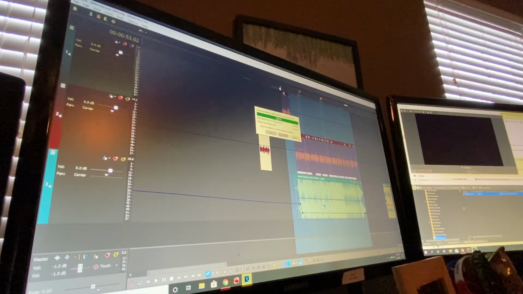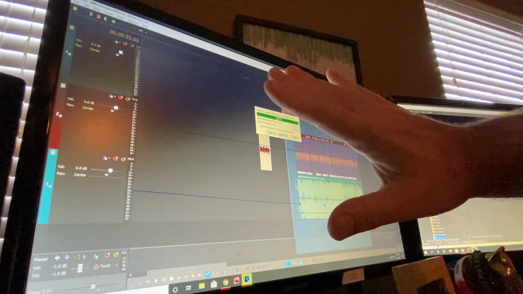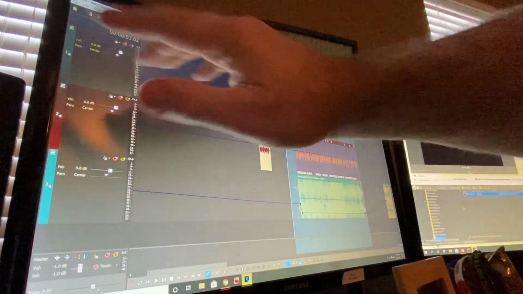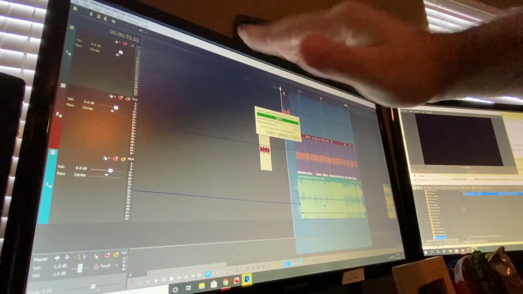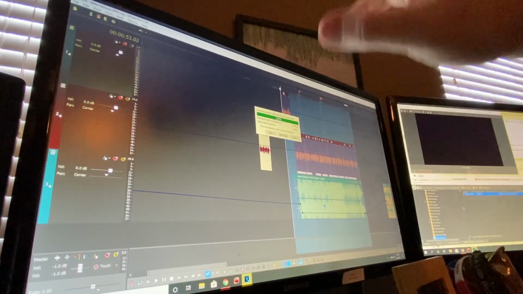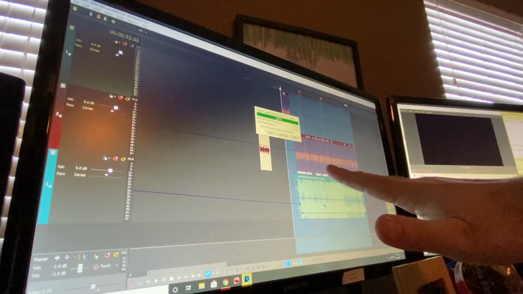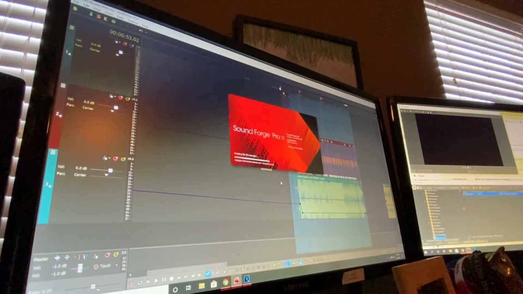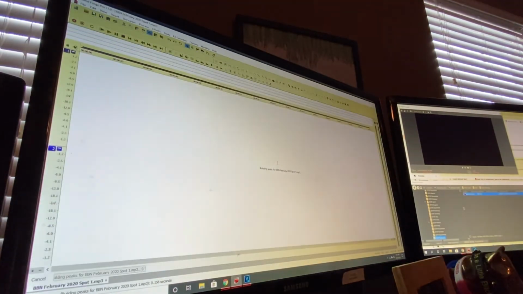Now, keep in mind, I got the whole project compressed. I've got the top track processed and EQ'd, and I had to basically reassess it within the context of the music bed. So I'm going to go ahead and open it, bring it over to SoundForge for a final polishing, if you will.